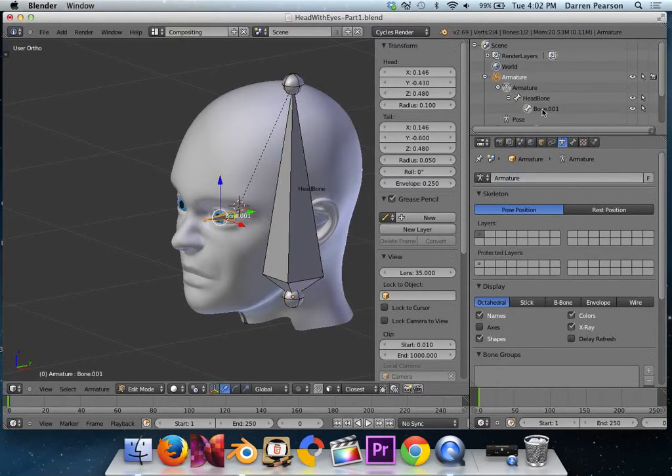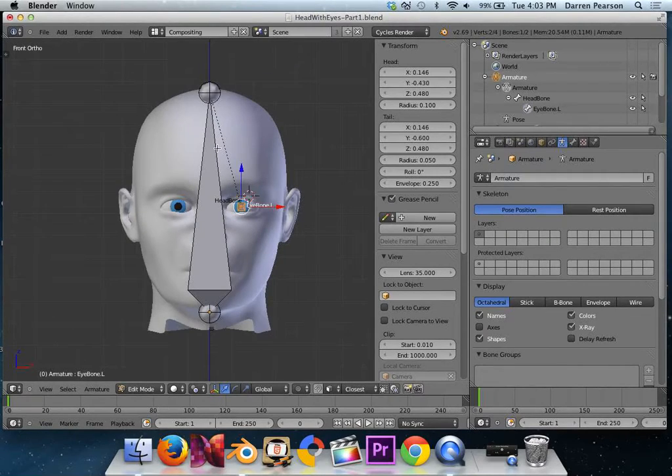And if I select this one, that's the one going through his left eye. I'm going to rename that one eyebone.L. .L is the typical extension that we use for the left side there. While still in edit mode, switch to front orthographic view, and I'm just going to do a Shift D to duplicate that bone and move him over here.